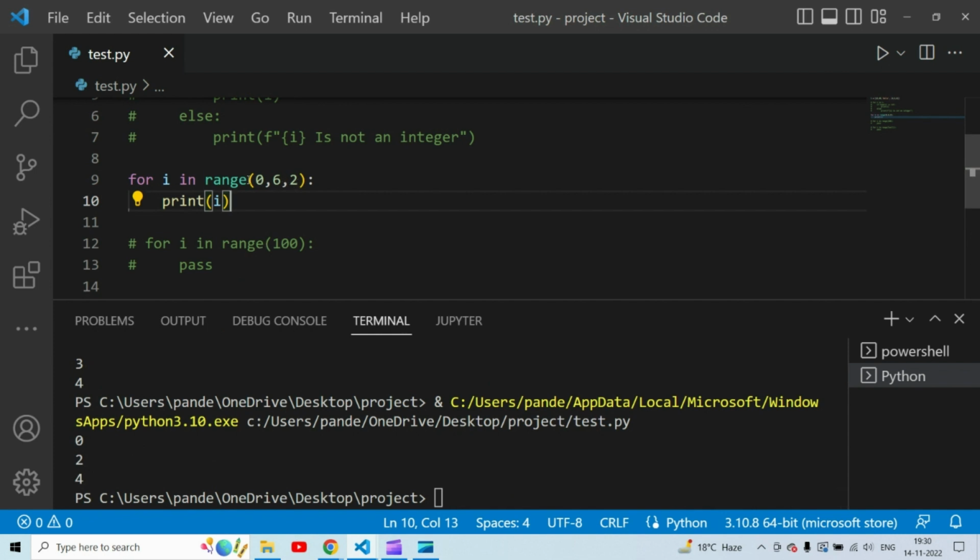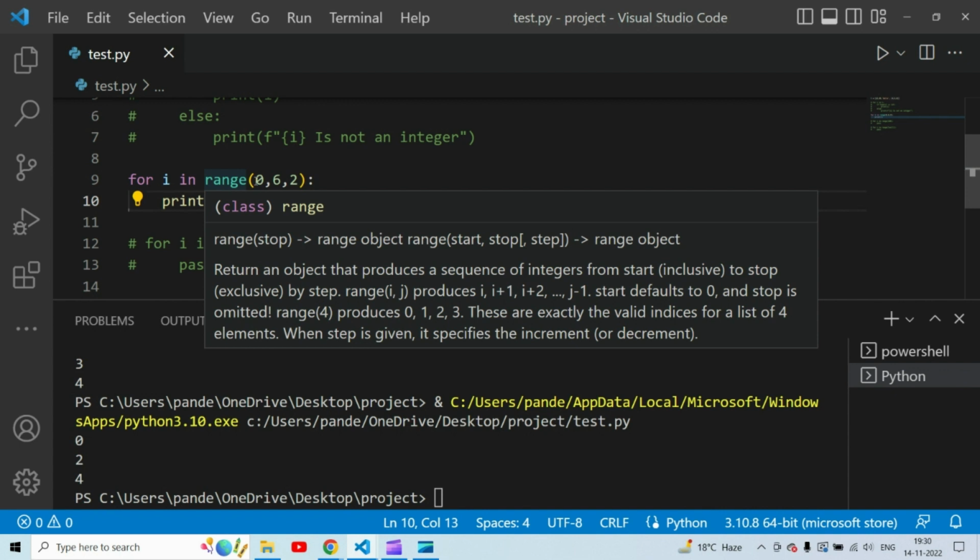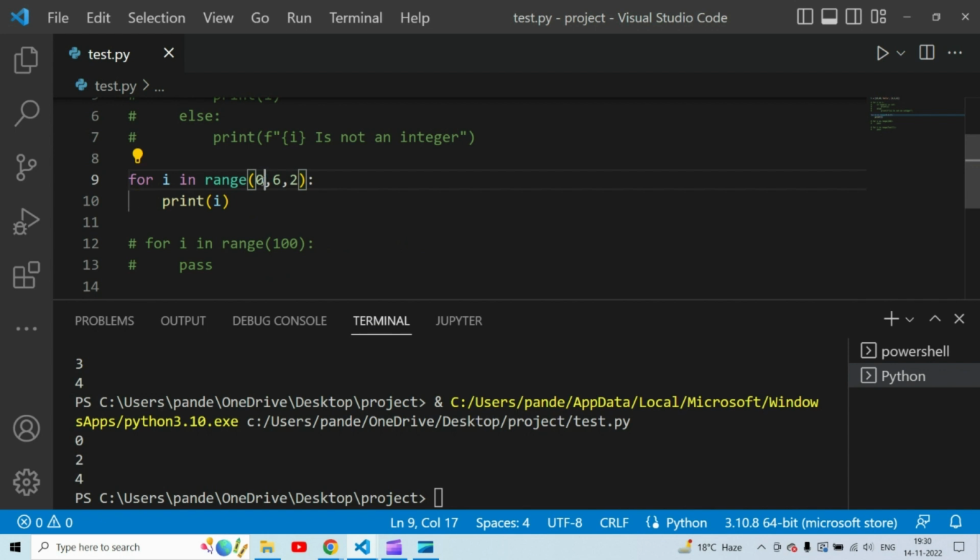All right. So the range function can take three parameters. The first one is the starting value. The second one is the ending value, not exactly the ending value, but one before the ending value. And the third one is the step.